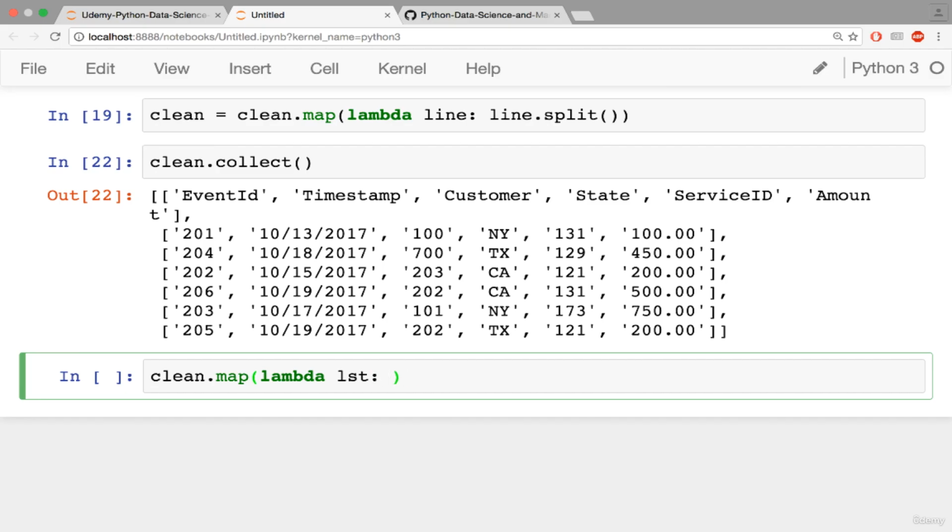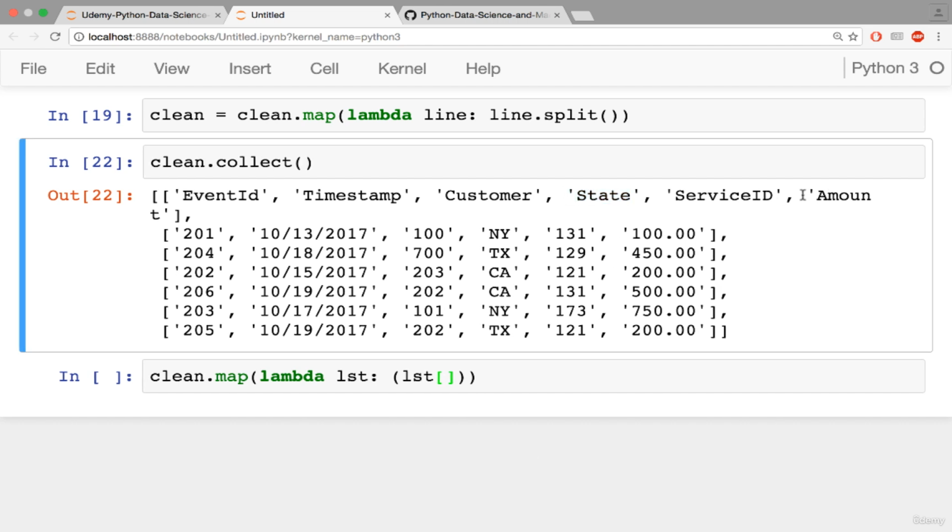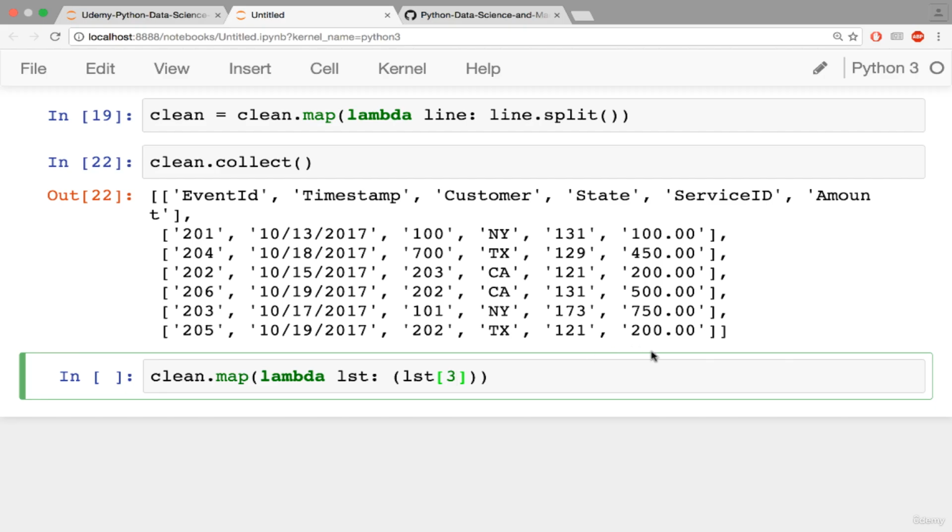And then I'm going to return a tuple. I want to grab the state column and the amount column values. If we look at state, that's 0, 1, 2, 3 in those lists, so I'll say lst[3]. And then the amount is the last one, so I can just use negative indexing to grab that last item. Then I'll show you what this looks like by calling collect on it.